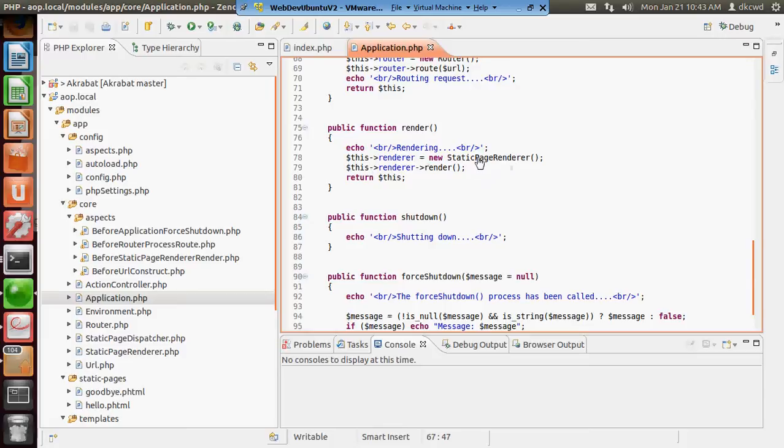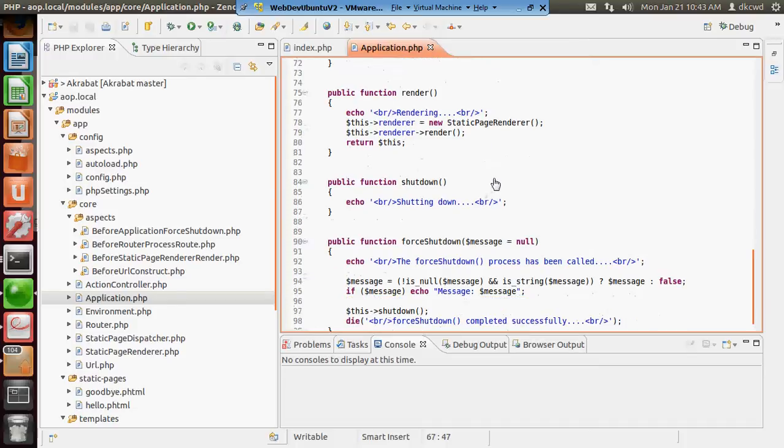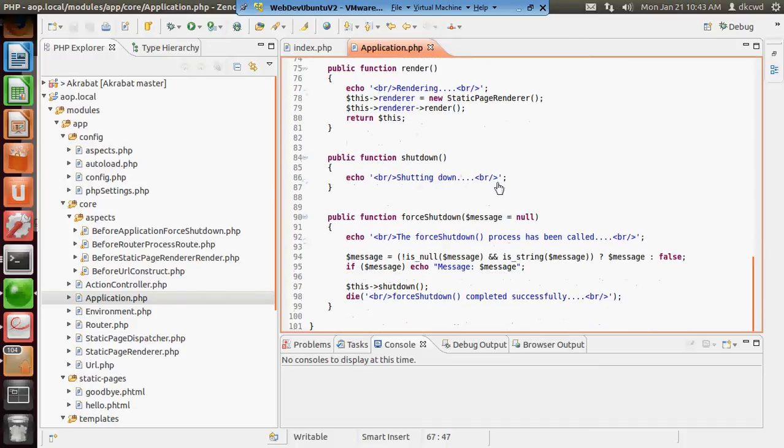If we move on to look at the render method within the application class, we can see here that we're instantiating a new static page renderer, and then the renderer has a render method. And we've got our shutdown method just saying it's shutting down. We've also defined a force shutdown, which we could call just to bring the application to a halt at any point in time.